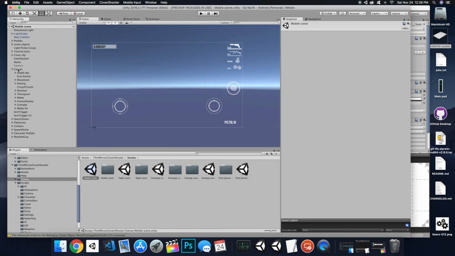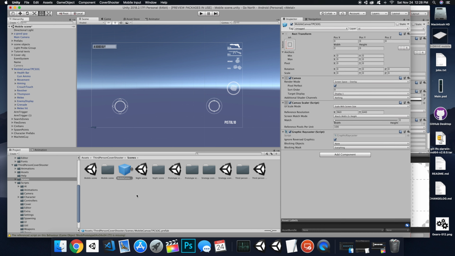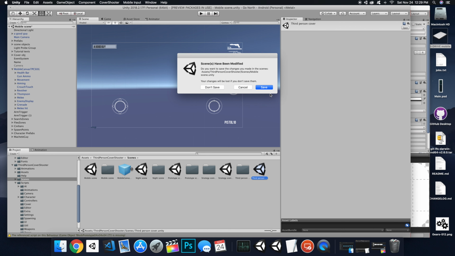Let's rename this so we don't have any confusion down the road. And let's just go ahead and name it mobile canvas. And then we're going to give it TS. We'll call it OG. All right, and then once we have that, we'll go ahead and drag it down here. And this will be on the scene, so it's kind of easy access. Now that we have that created, go ahead and go back to our third person here.